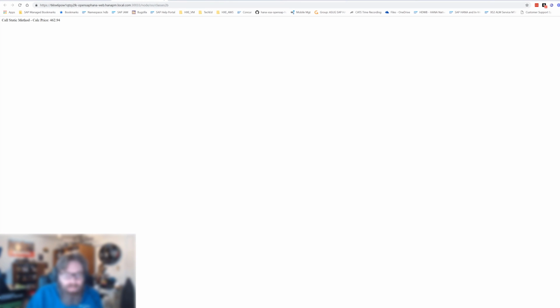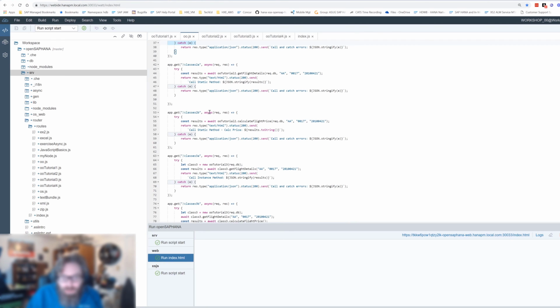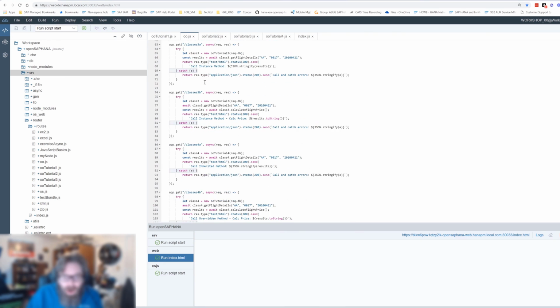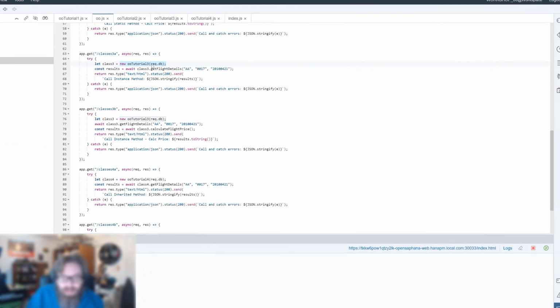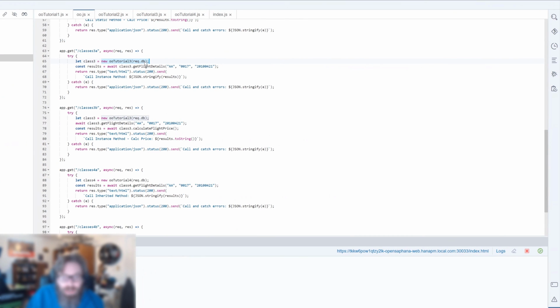Okay. Not terribly exciting because we're not straying too far from what we already know with functions, but now let's see the far more interesting instance-based example. In this case, we create a new instance of our class. We pass in our database connection, and then when we call the method getFlightDetails, we don't have to repass in the database connection, and we'll get the results back.